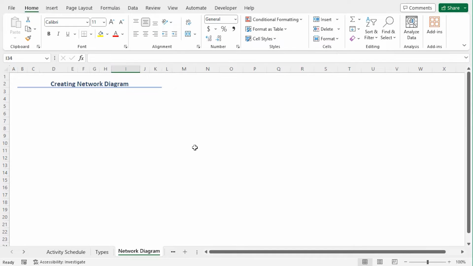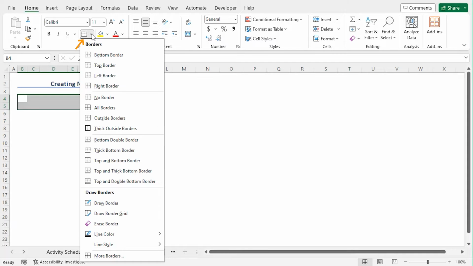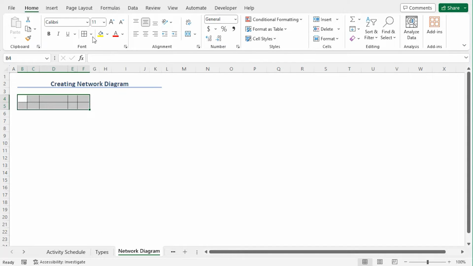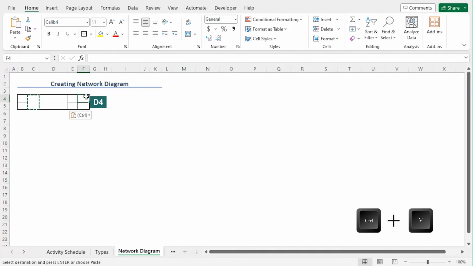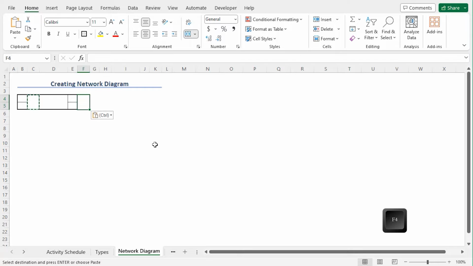In a different worksheet named Network Diagram, let's select cell range B4 to F5. Now from the Home tab, under the font group, select the border dropdown. Now, choose all borders and thick outside borders. Now, merge C4 to C5 from the alignment group using merge and center. Now, copy it using Ctrl+C and paste it in D4 using Ctrl+V and F4, escape.